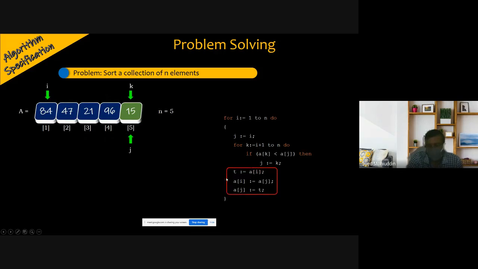And now we have to swap. What are we swapping? We are swapping A of I, which is 84, because I is index 1, so it's element 84, with element 15, that is A of j. So these two elements are swapped. Using this for loop, we found the smallest element among the unsorted elements, and that is getting replaced with the first element.